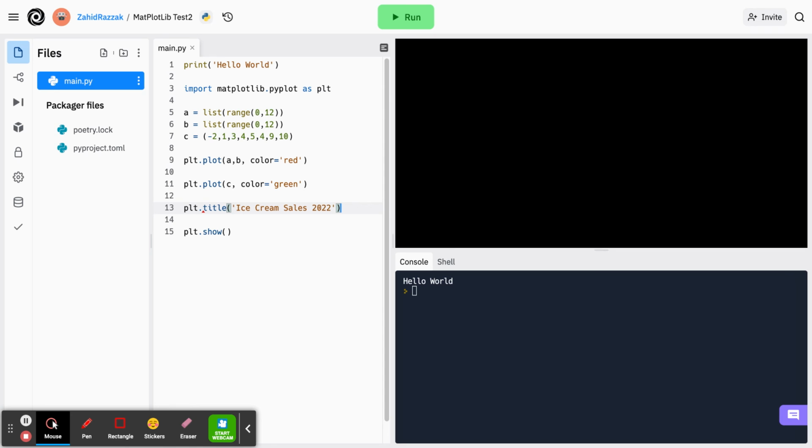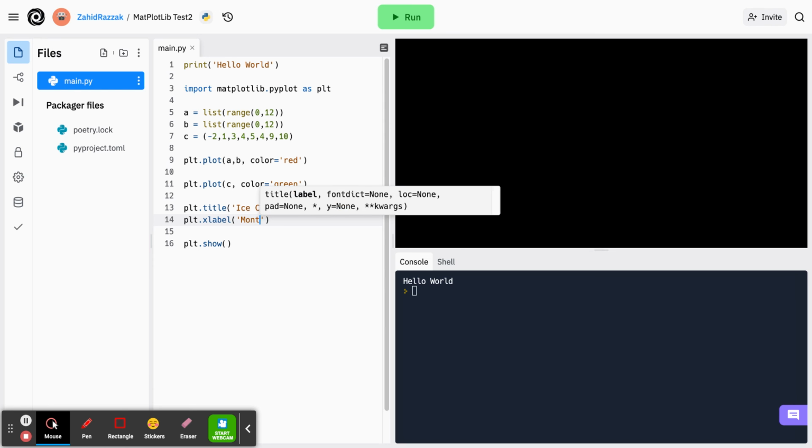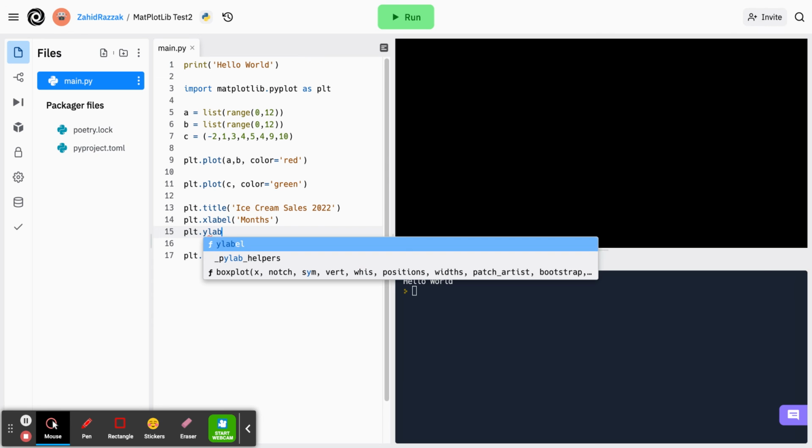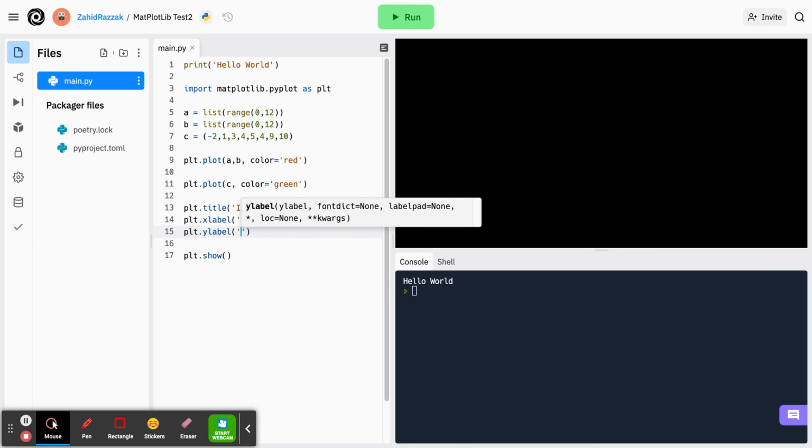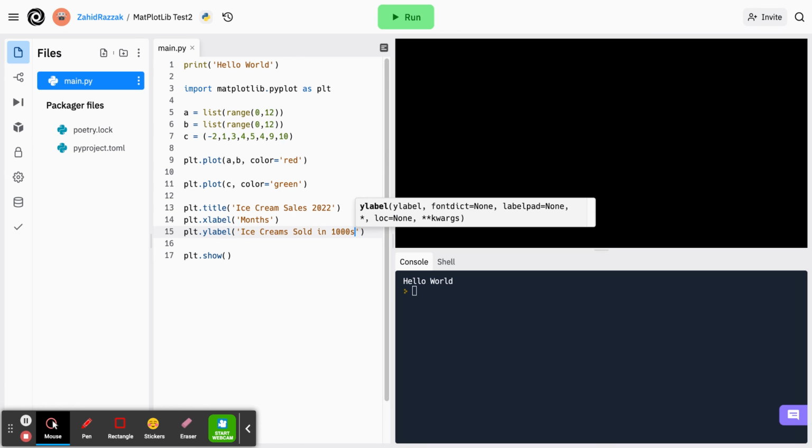We're not going to run this just yet, but if you did press run, you'd see a title appear at the top. Let's put another label on there. Let's plt again. Let's do the x-axis. xlabel. So this is going to be a label for the x-axis, and again, exactly the same process. We'll put months at the bottom. You can do the same with the y label as well. So plt.ylabel would give you a label for the y-axis. So let's put ice creams sold in thousands.